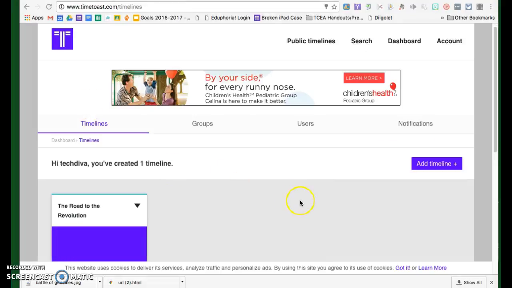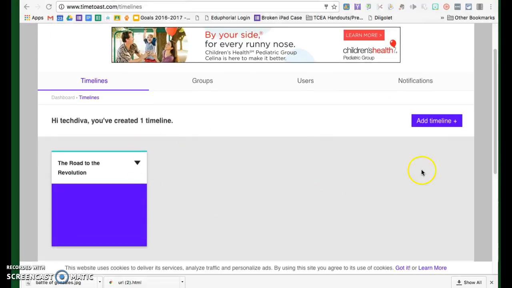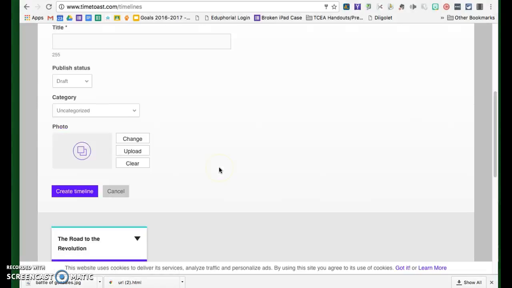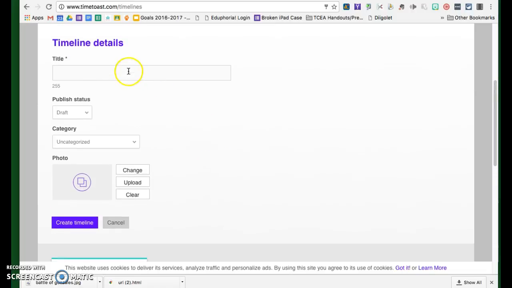Once you're signed in, you should have nothing in here because you have not created anything, and you will click where it says add a timeline, and you're going to title your timeline whatever it is that your assignment is. I'm just going to make up a timeline real quick.